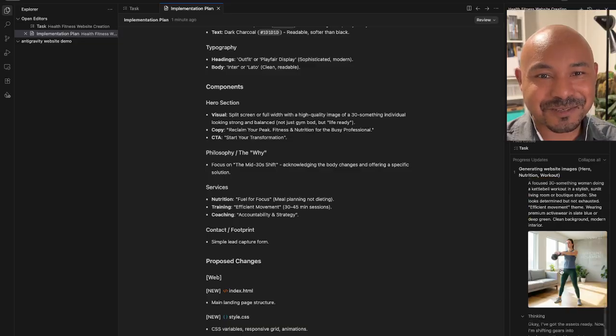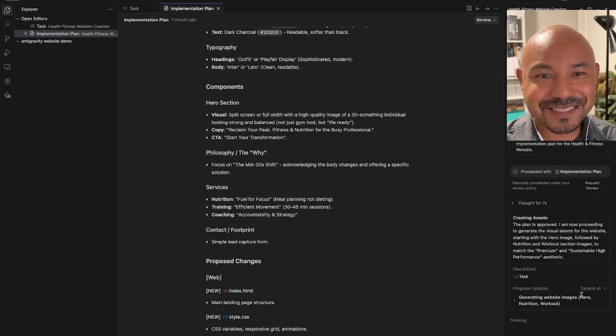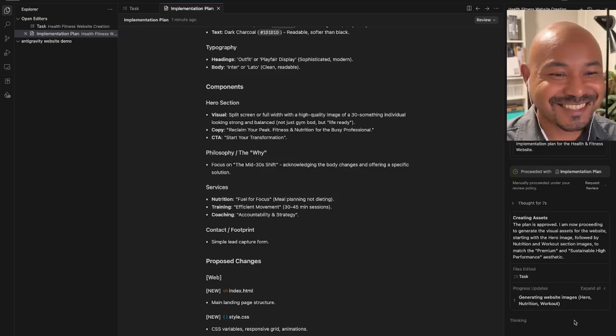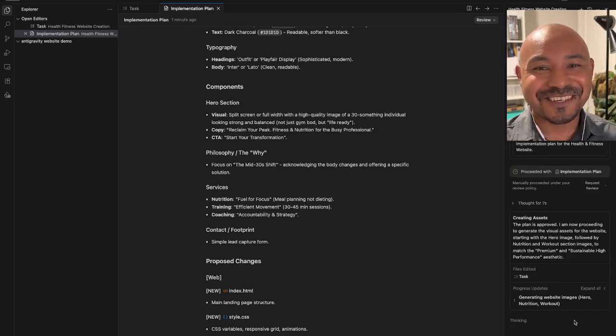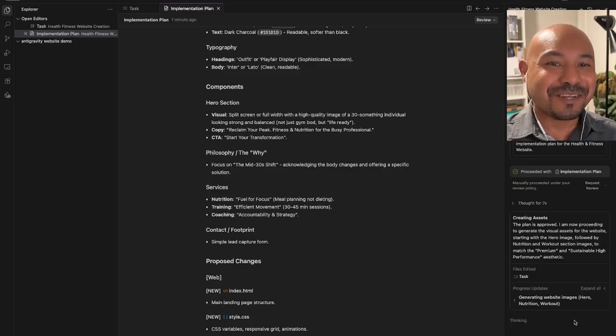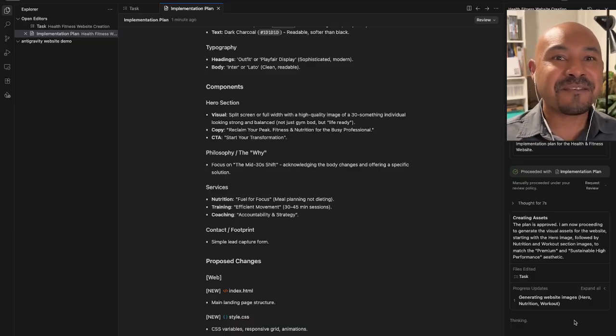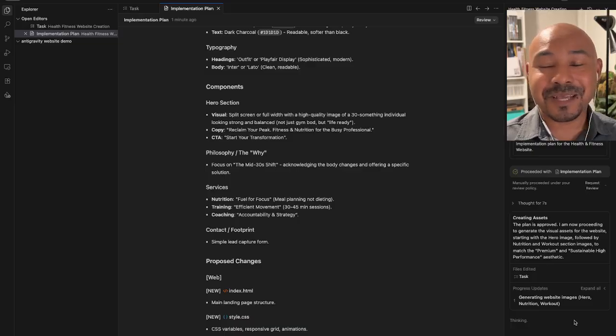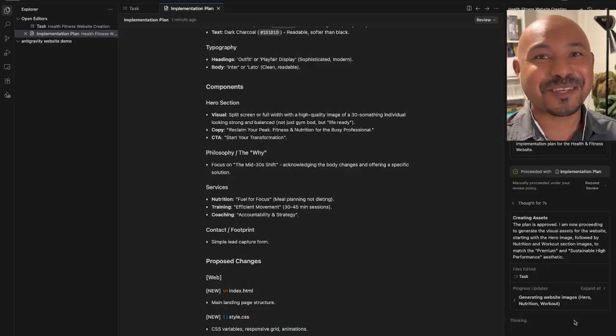Dude, that's pretty cool. It literally just generated an image of a person working out. All right, now I'm very curious to see how it's putting this all together. Very, very curious.